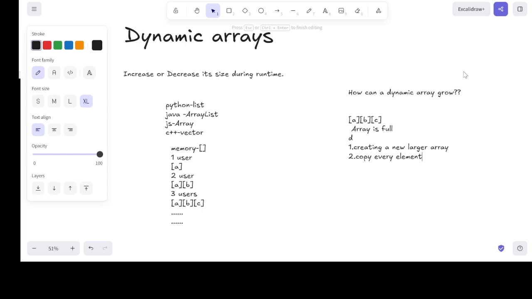Arrays must be stored in contiguous memory, right? Suppose memory looks like this, A, B, C, D. Okay. That means array is full. Now new element E needs to be inserted. Can the computer simply add E? No, right? What if the program already occupies that memory? There is no free contiguous space now. So what happens? The computer performs resizing.